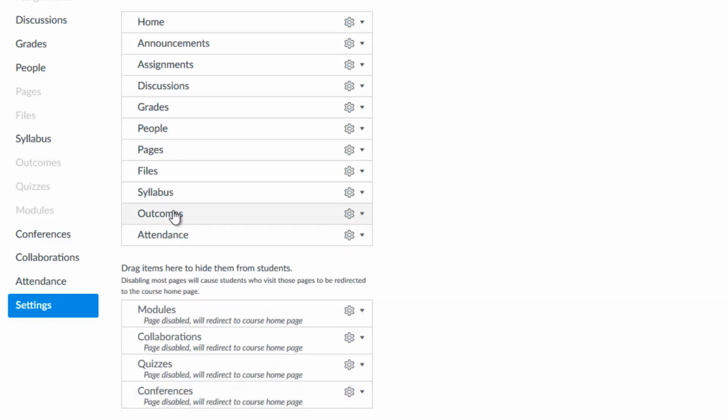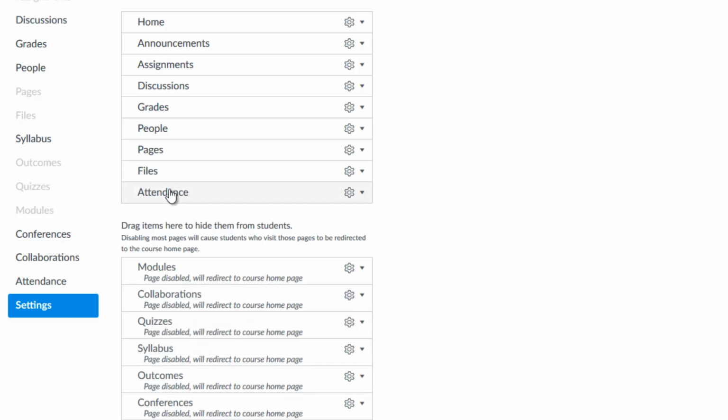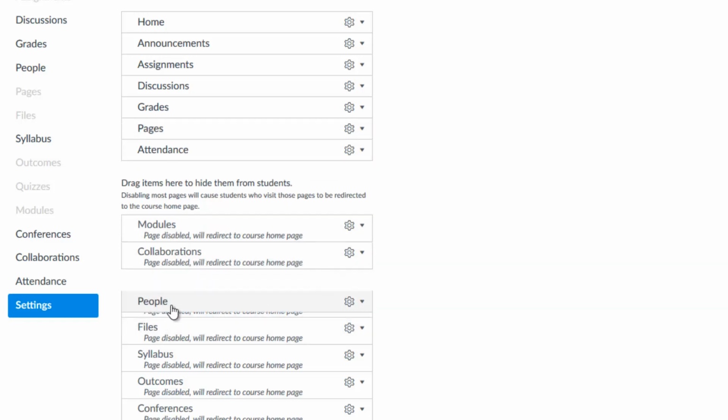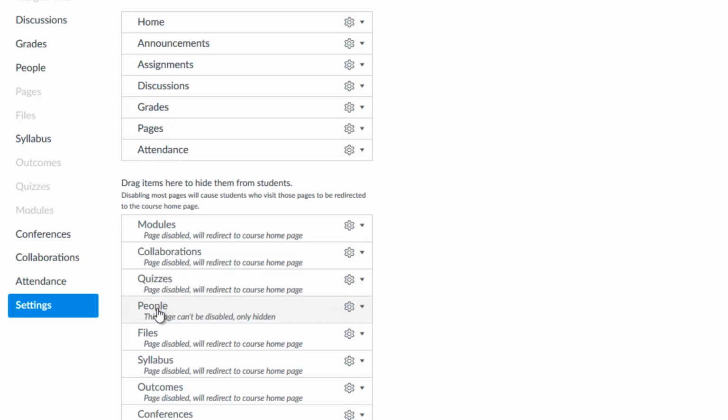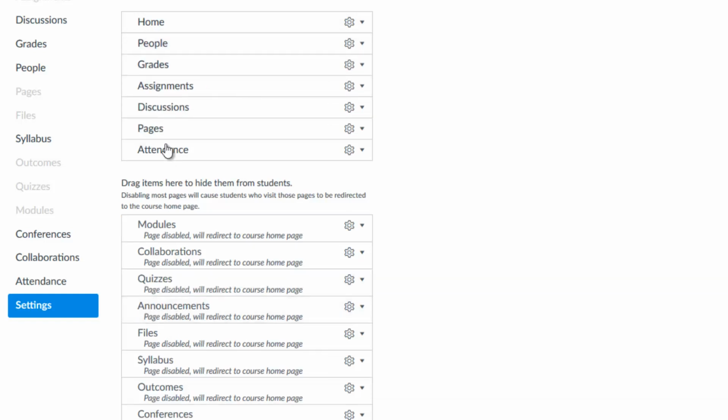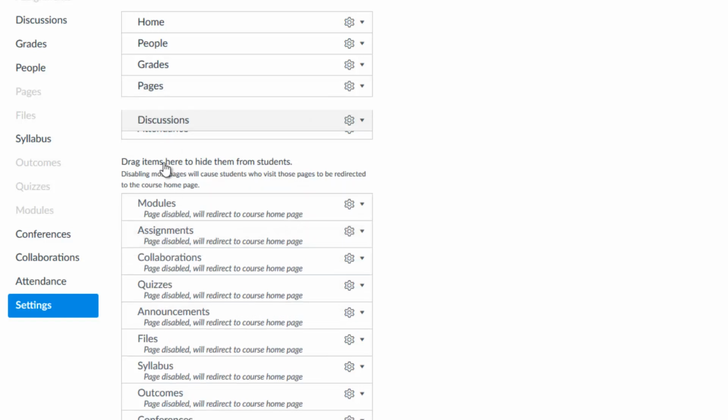Not doing that, not doing that, none of this stuff. And you might say, well, hey Adam, don't they need their syllabus and don't they need their quizzes? Yes they do, and we're going to handle all of that through the modules. There's no reason to show them. Actually, I do want them to have the people button. I like to keep the home button up here, and I like the grades button, but everything else can go away. We don't need any of this other stuff.